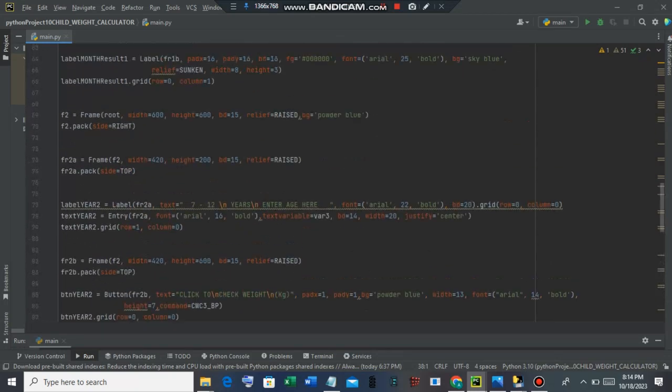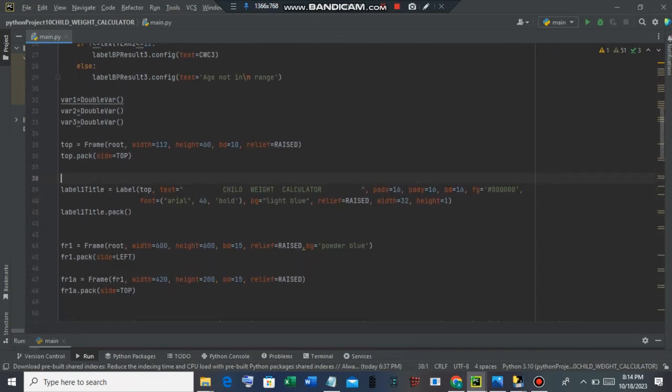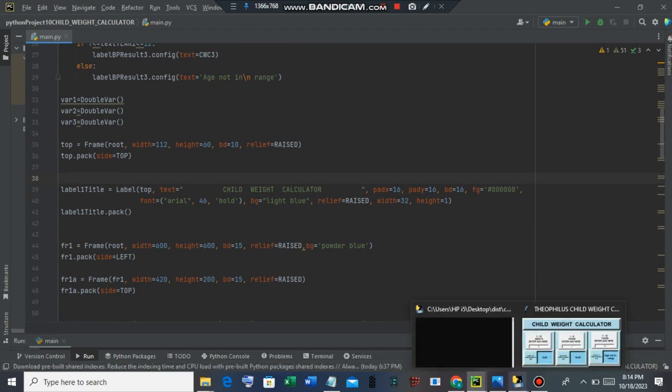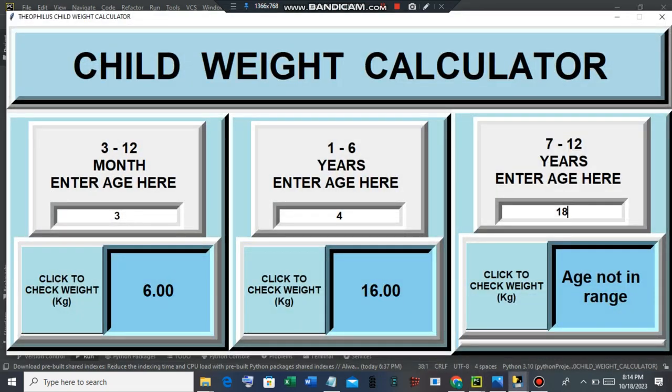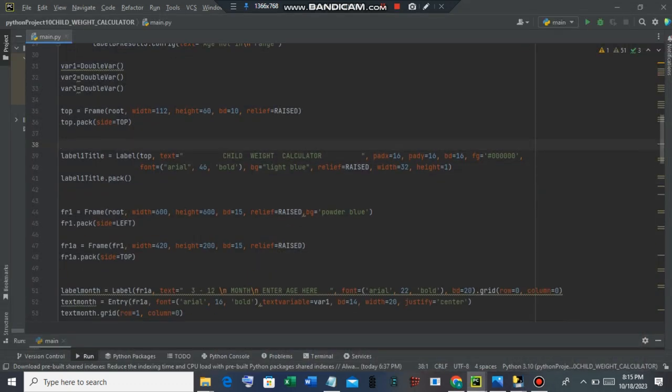Then, okay, with the front end, I started with a frame, and that frame I said I should pack it. So top.pack, and the side it should go to is top, right? As you can see, this is the top frame I'm talking about, where the child weight calculator title is, as you can see over there. That is the top frame. Then the label title, that is the title, right?